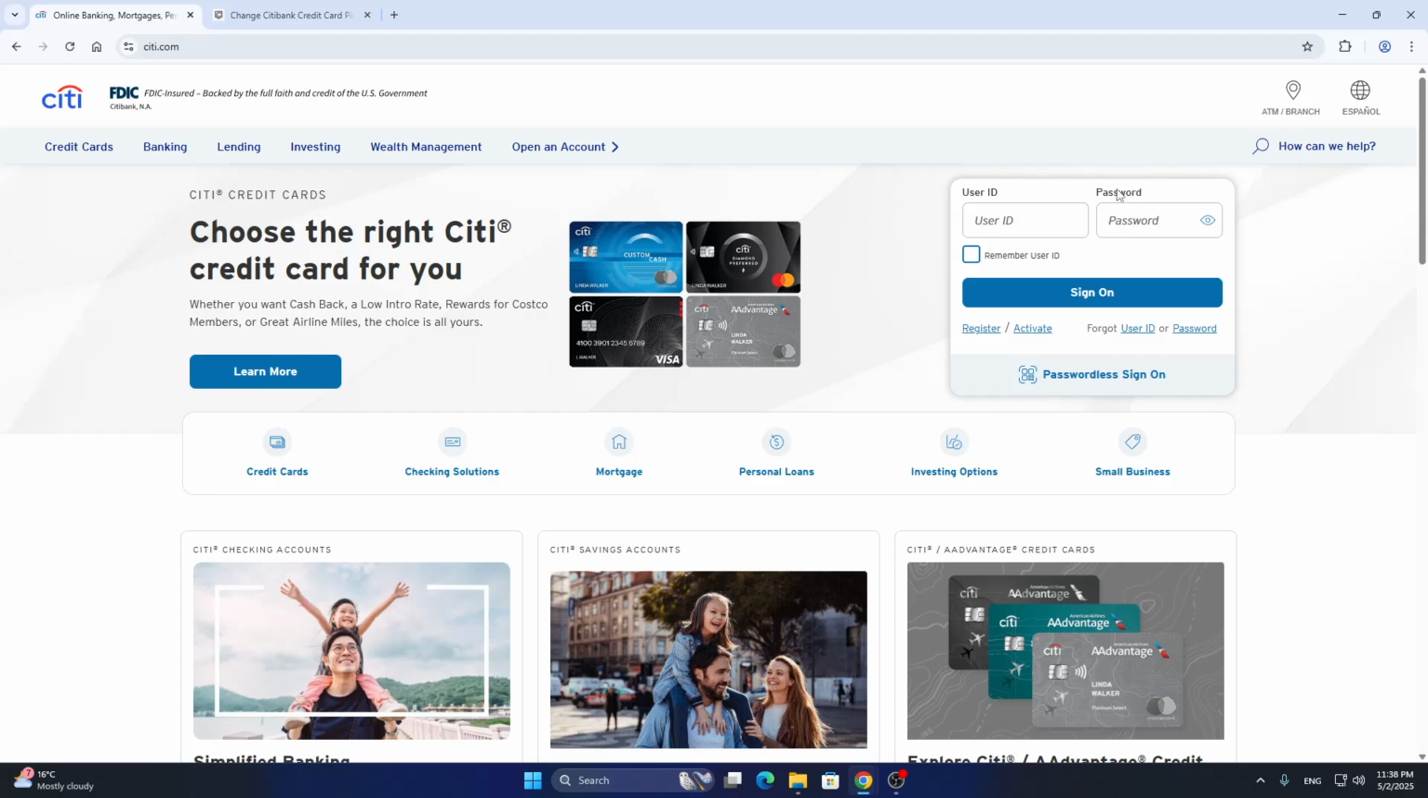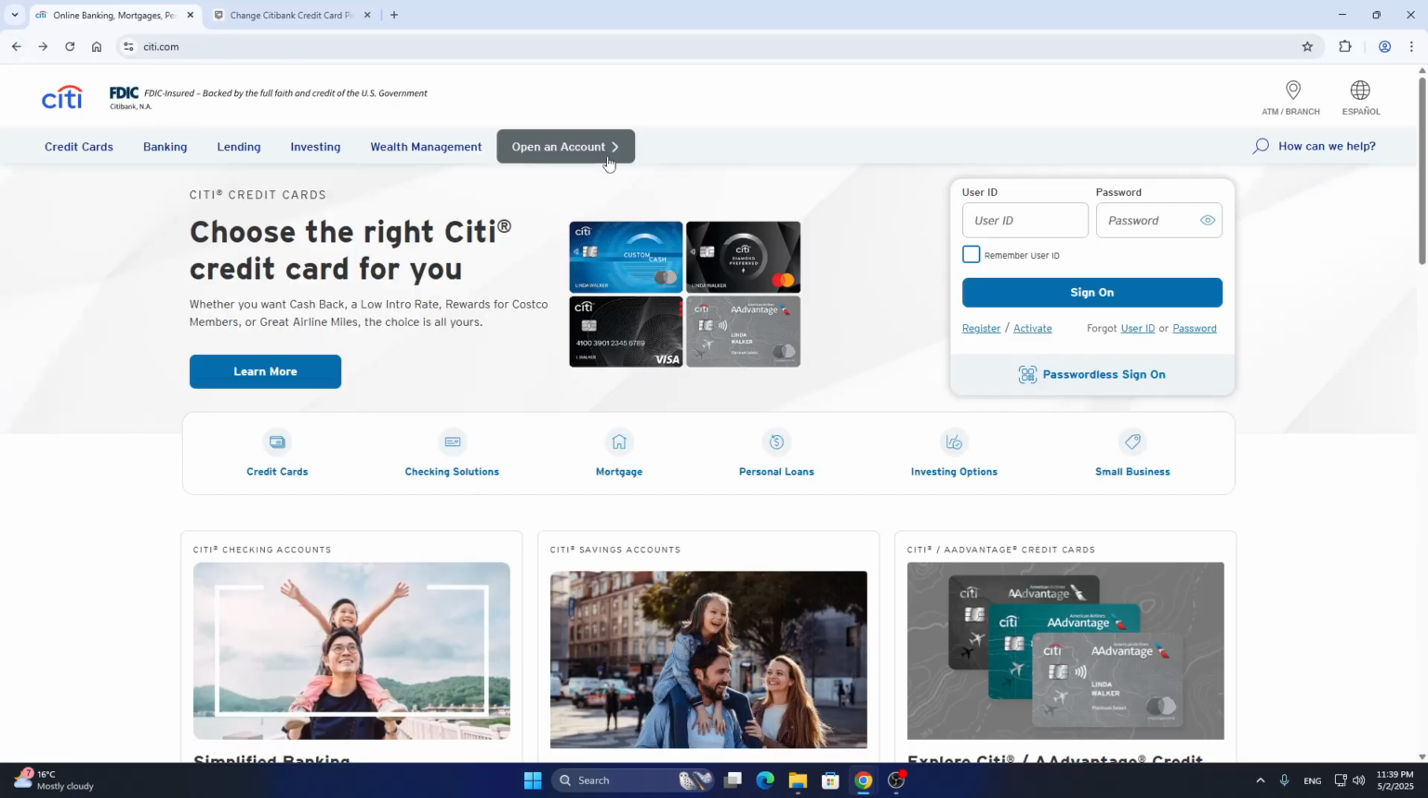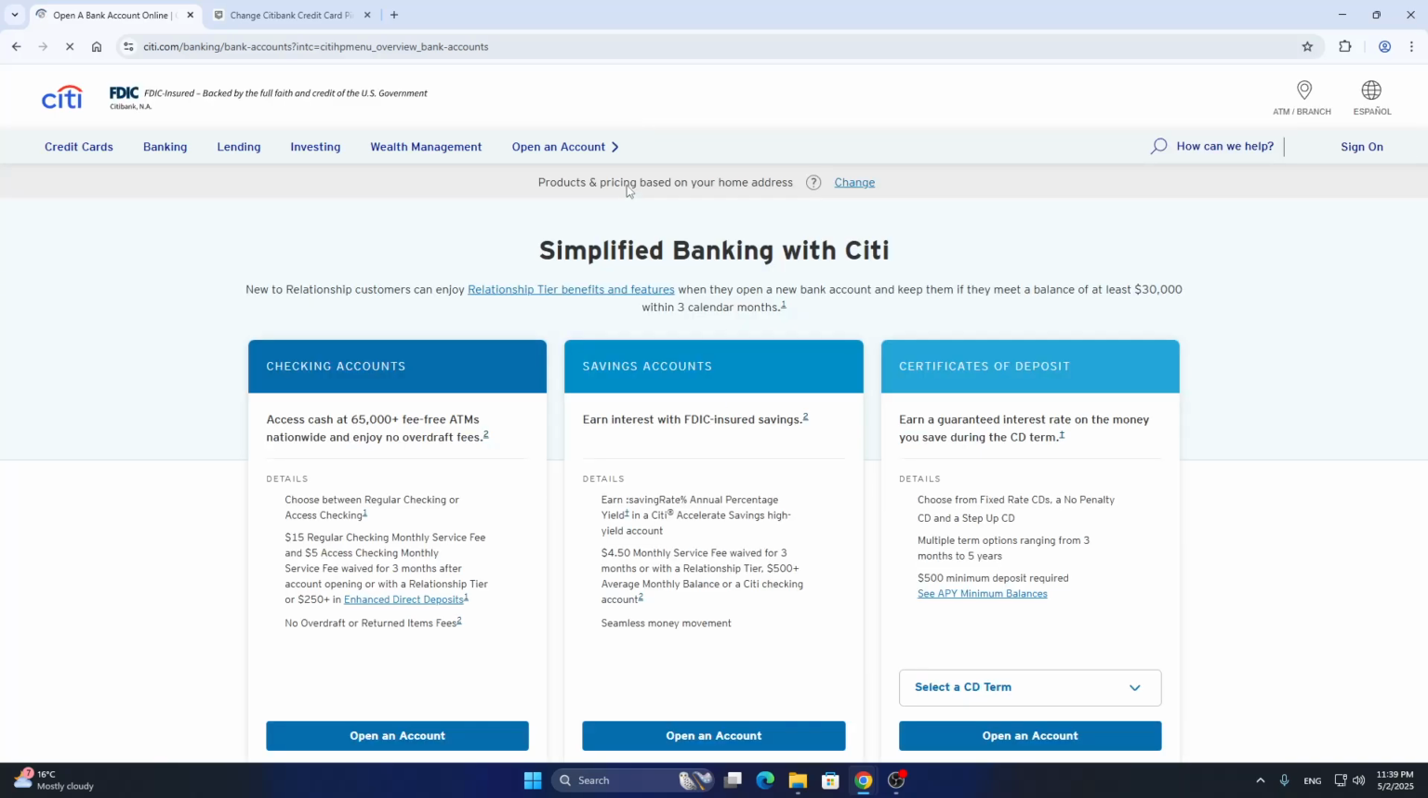But if you do not already have a Citibank account and you want to create one, this is how we can do so easily by clicking open an account. Now there are two ways. The first way is if you are not even a part of the bank, you can click open an account. But if you already have an account and you just want to activate it online, click the activate button right here. By clicking activate, it's going to take you to the next page where you can get started with Citibank online activation by entering your credit or debit card number and then continuing with the process to activate your online account. But if you don't even have a credit card, you can click open an account.